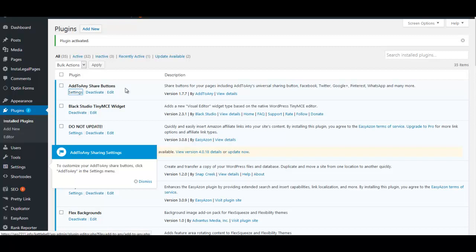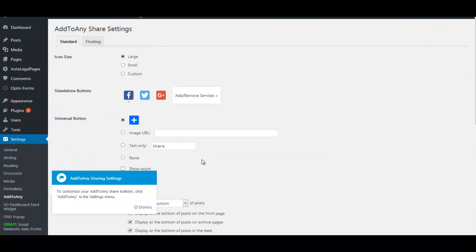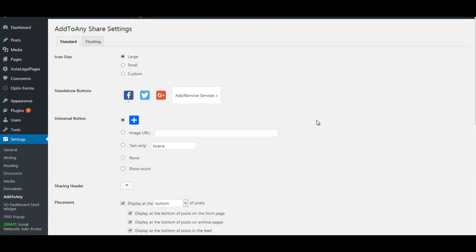So let's just take a look at the settings for this particular plugin. Now, when you're taking a look at the settings, and plugins are all different, you want to make sure that your icon size is not going to be too large for your theme. So you'll just have to check this as you go. But the idea is that you want the buttons in a place where people see them easily and can share your content. That's the idea behind this. So we'll set up the standard share buttons, and then we'll probably set up the floating as well.